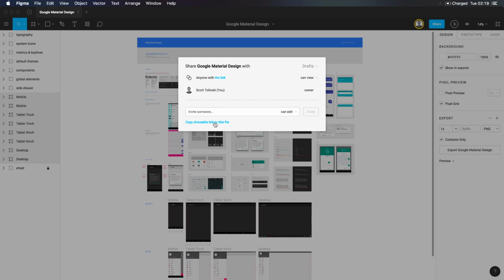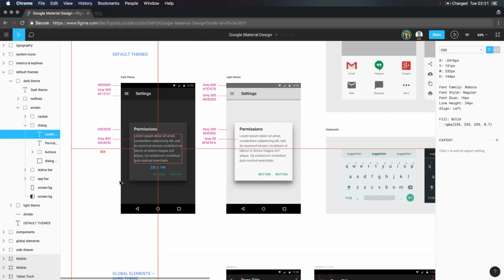Now, I'm going to open up this file as someone who's been given this link. As you can see, I'm now viewing this file as a viewer. I have access to all of our layers, as well as our red lines, and all of the important properties about our design. I can even export assets. However, I'm not able to make any sort of modifications. Now, I'm going to head back to the editor view.